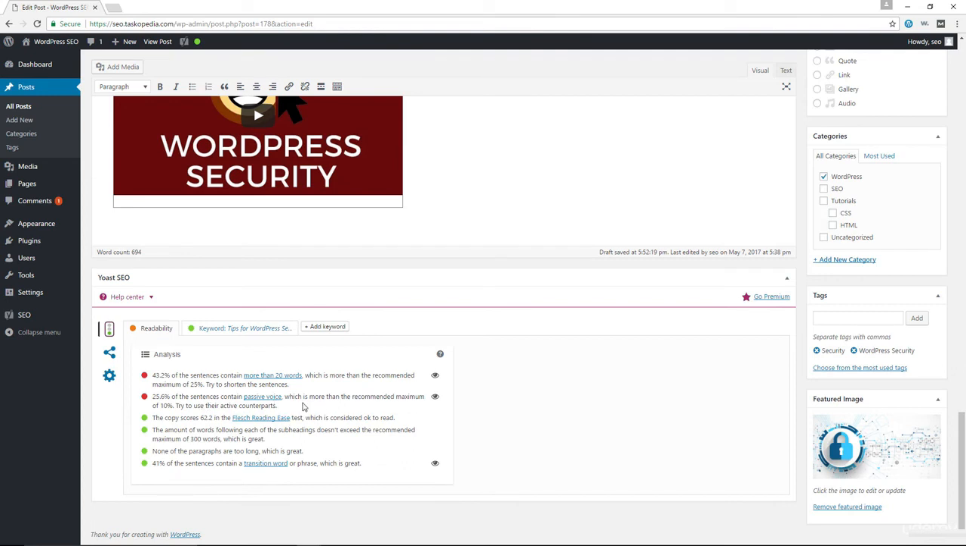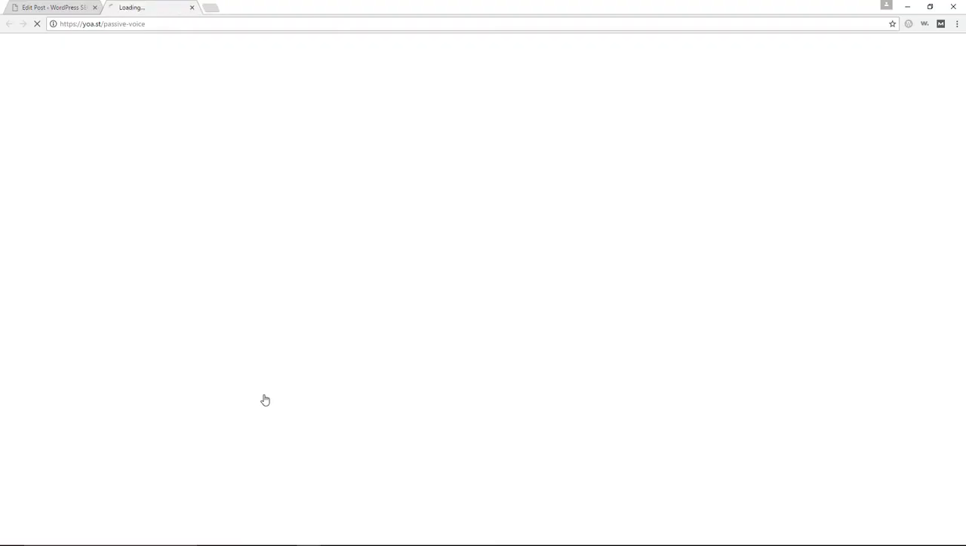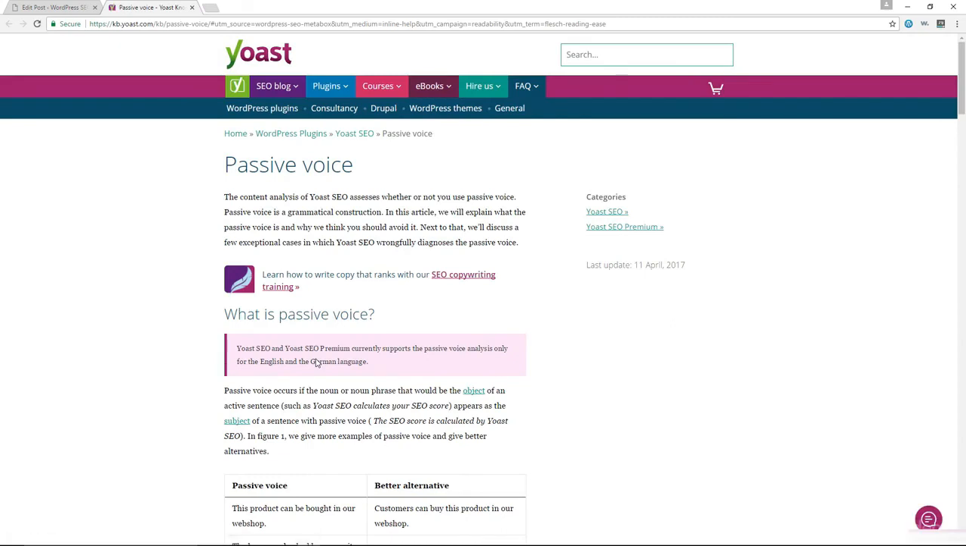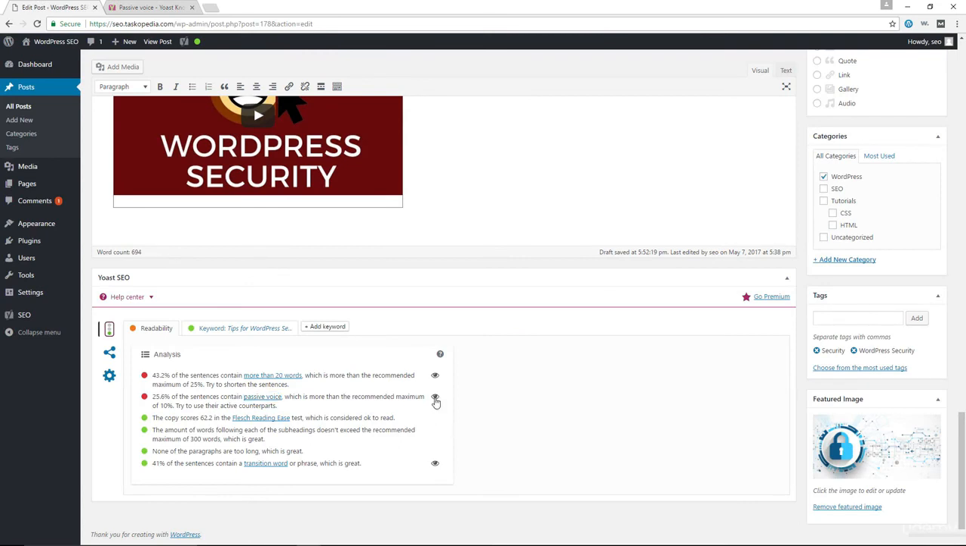of 10%. Okay. Now, if you click on any one of these links, like click on passive voice as an example, this will take you to the Yoast blog where you can read more about passive voice and how you can write better, how you can change it to an active voice. Also, when you click on the eye next to each result, it will highlight where in your article you are making that particular error.